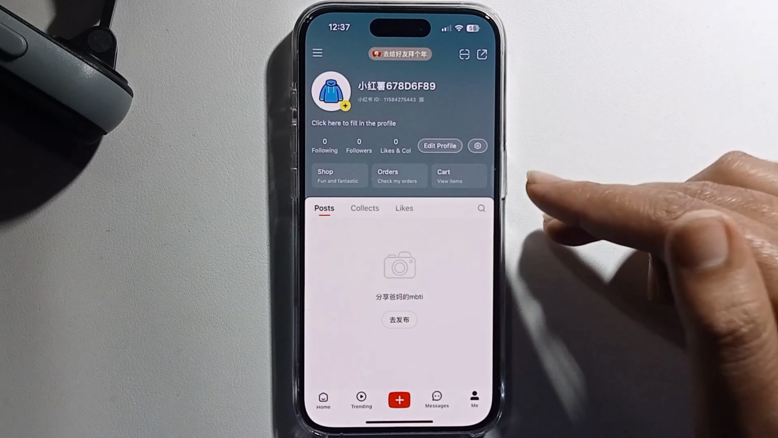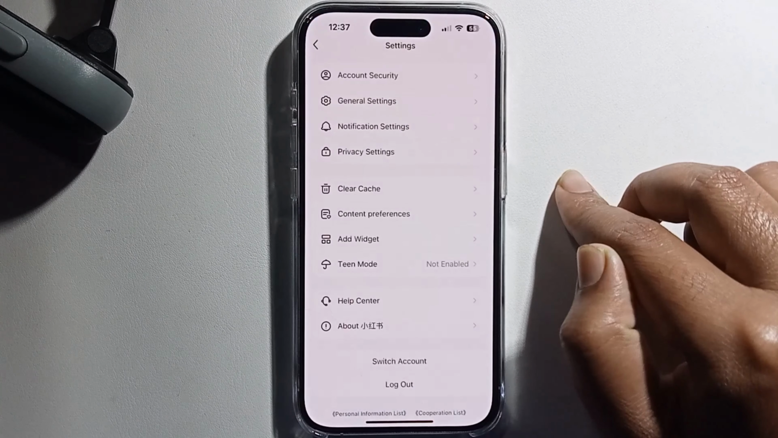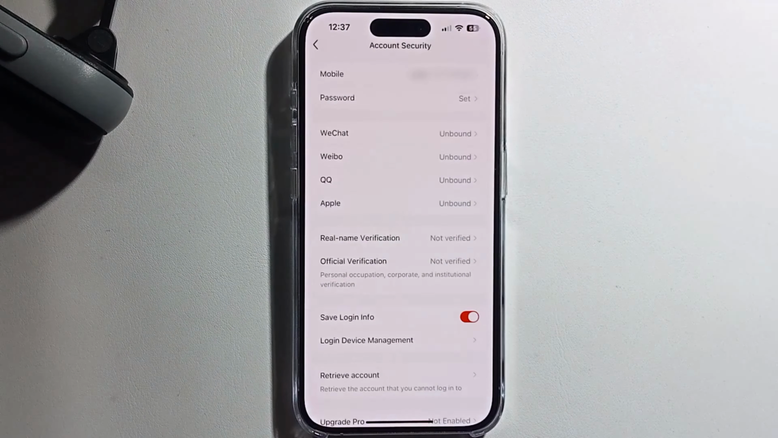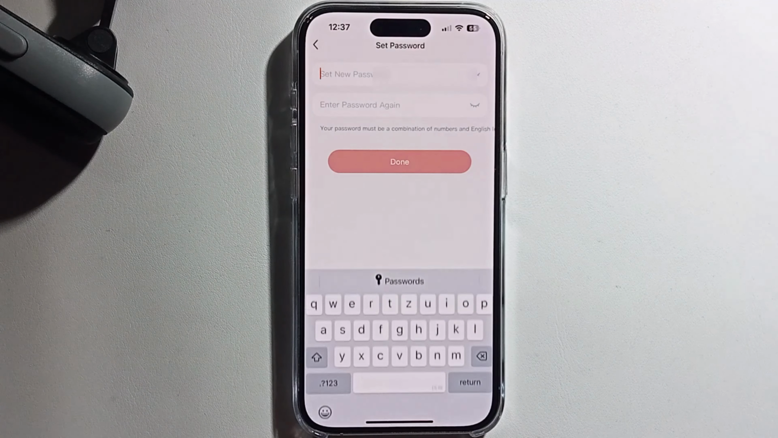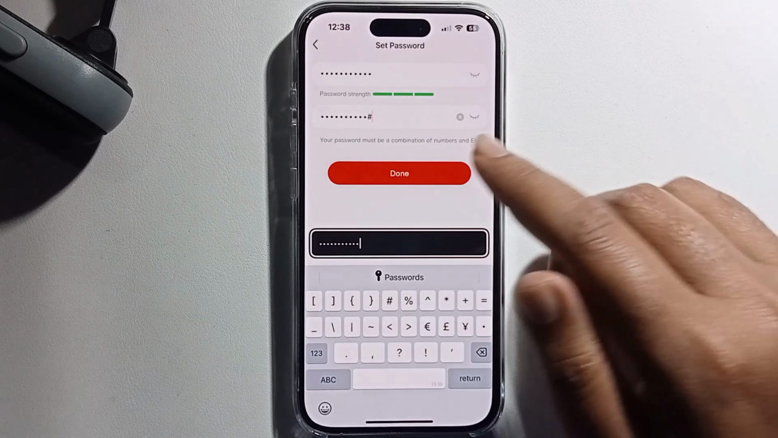So I'm going to set my password. Click on the settings icon, account, showing the password option. So I'm setting my password and press done.